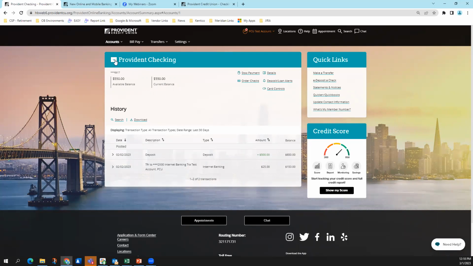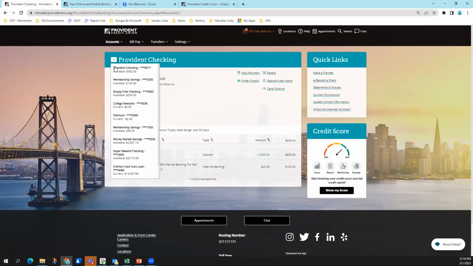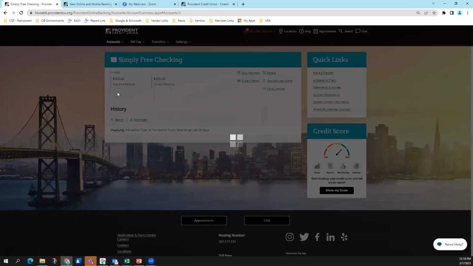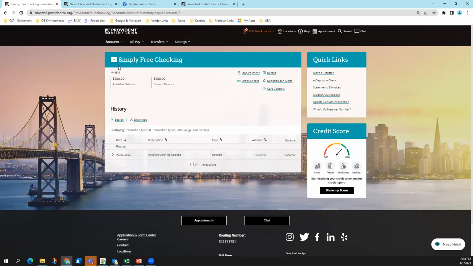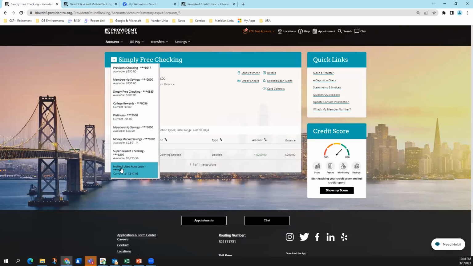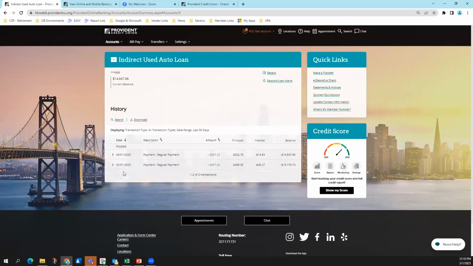If you wanted to view activity on a different account, you can choose this drop down and we can switch over to a different account that we might have, or perhaps a loan that we might have. You can show all the history for that. Now, I did want to go back to the account summary page. I wanted to highlight a couple of other things.